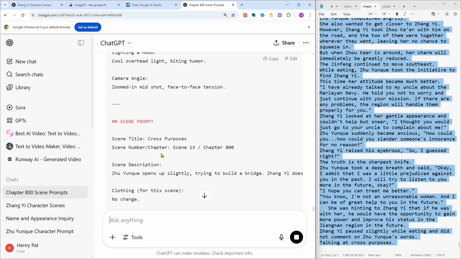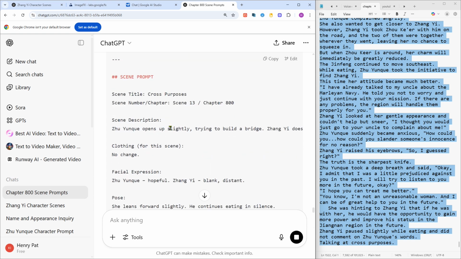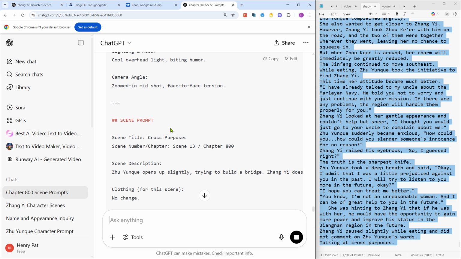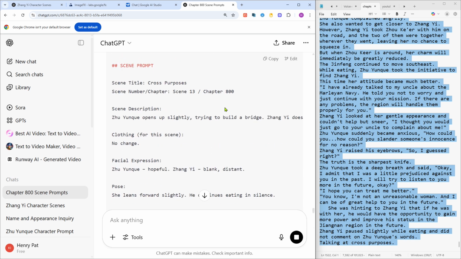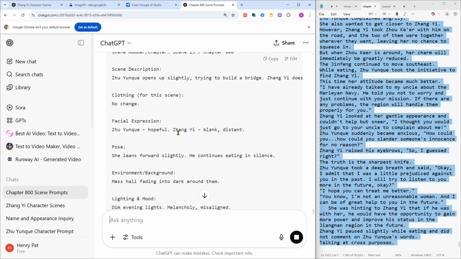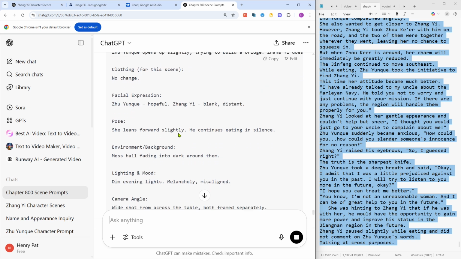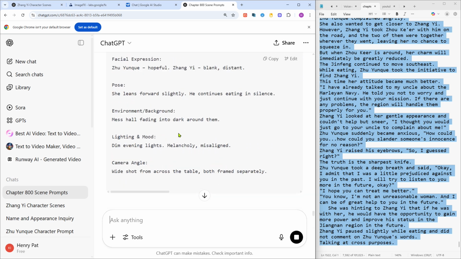So for instance, look at this one now, scene prompts. This is a scene prompt, scene 13, chapter 800. It tells me what she does, and because it knows the individual. Now that's one of the reasons I told you it's always good you create the character first. If you create the character, whenever the name is mentioned, it pulls up the characteristics of that particular individual. But this is ChatGPT that definitely knows how to go about doing this. So on that thing, you can simply do it.